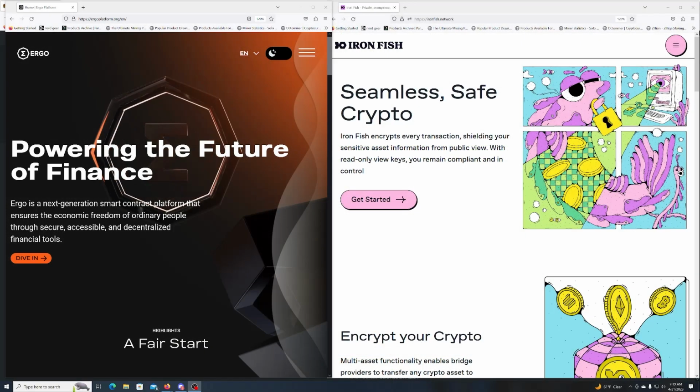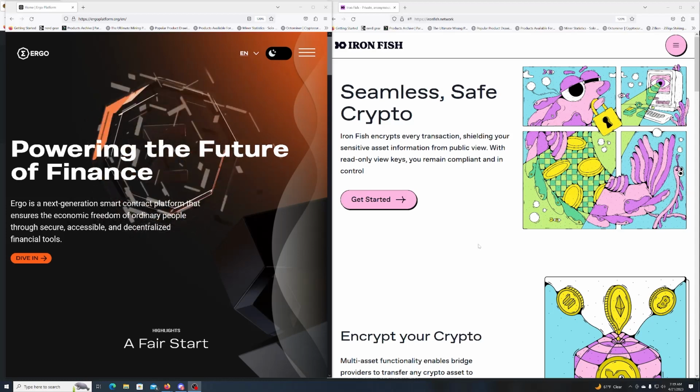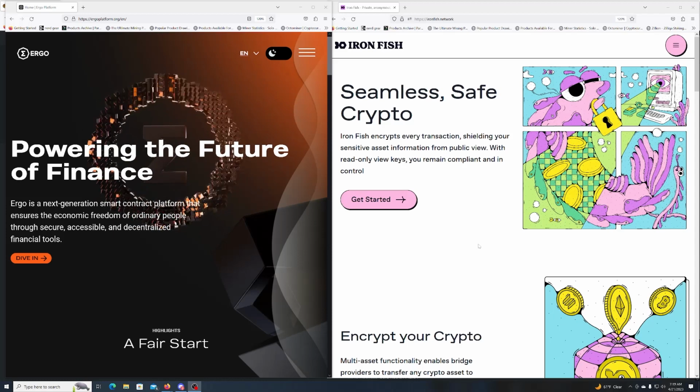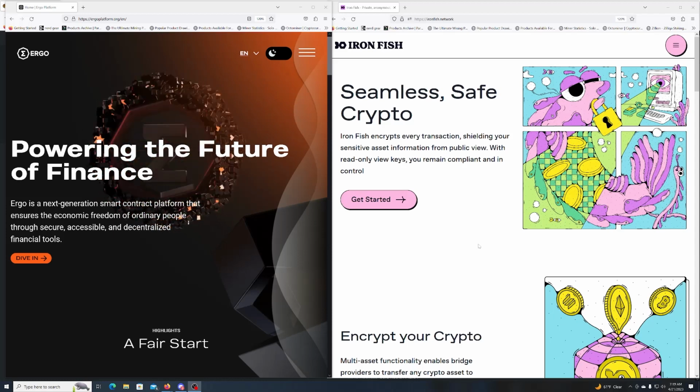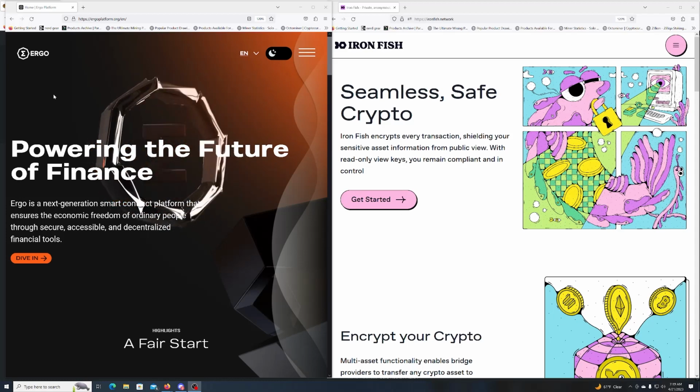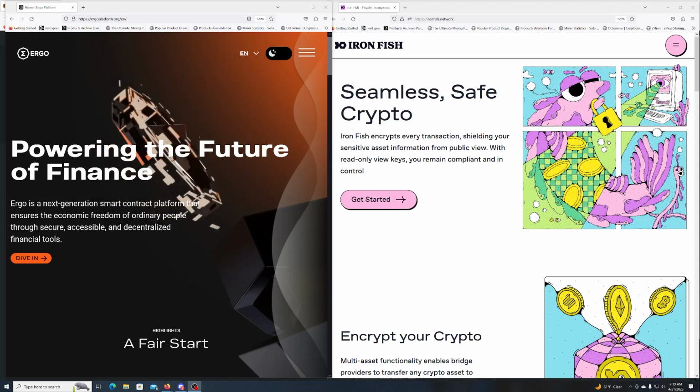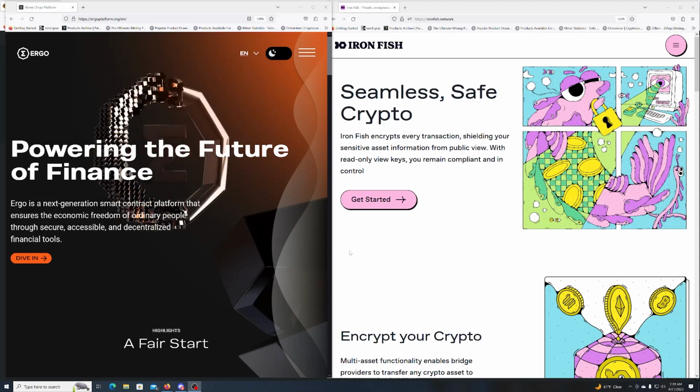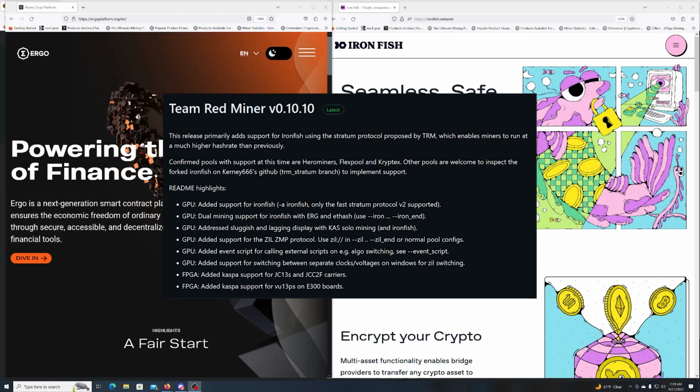Well guys, it was the launch of mainnet yesterday for Ironfish, and unfortunately, Team Red Miner, I couldn't get it to work, but today there is a new Hive image out for Hive OS. So I did give it a try, and I am dual mining Ergo and Ironfish. So this is really cool. This is version 10.10, the newest version of Team Red Miner.